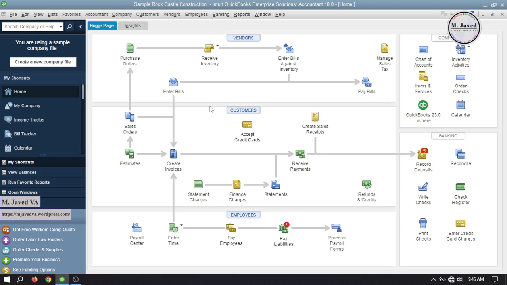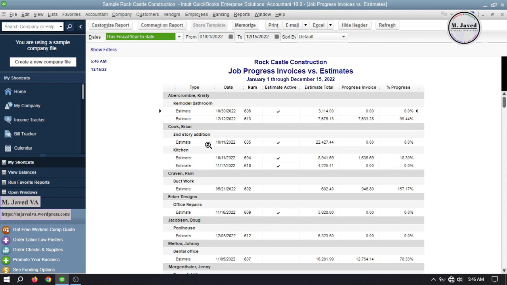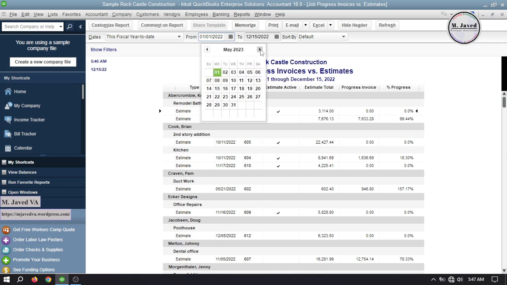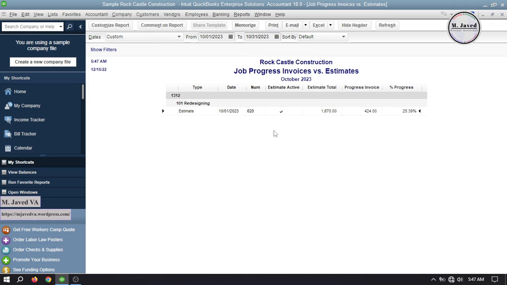Now, to see the progress of the entire project, open the Job Progress versus Estimates report under the Report menu. This report won't be visible if you haven't turned on the Progress Invoicing feature. Anyhow, change the date to see the one we have just created. And here you can see that it's been completed 25.39%.